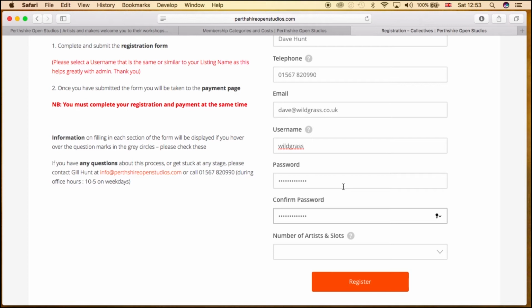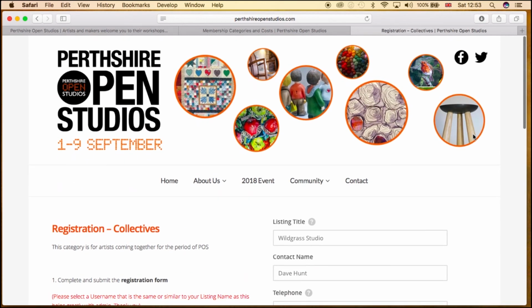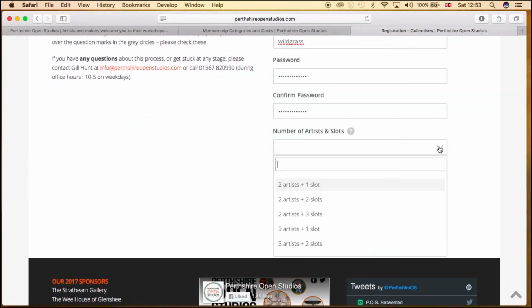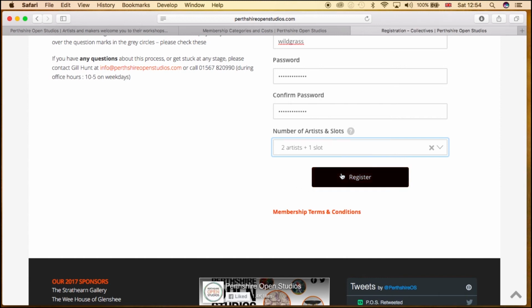Now, number of artists and slots. If I was a solo artist or a gallery, this would not appear. This only appears because I'm in a collective registration. So I want to click on that, and there's two artists, and I want one slot, one slot being a third of a brochure page. So I've clicked on that and register.